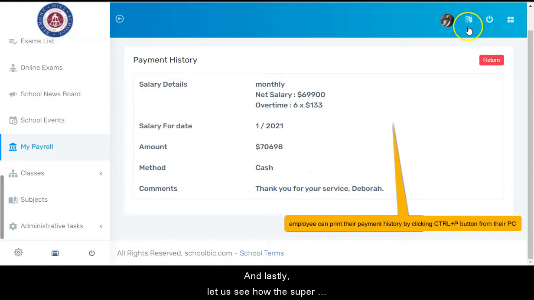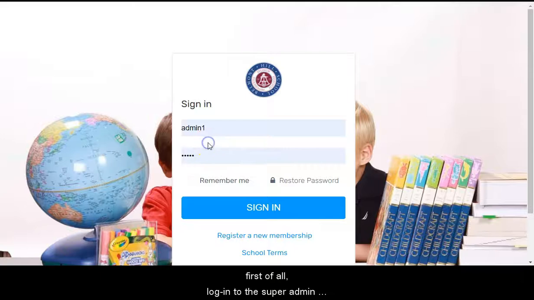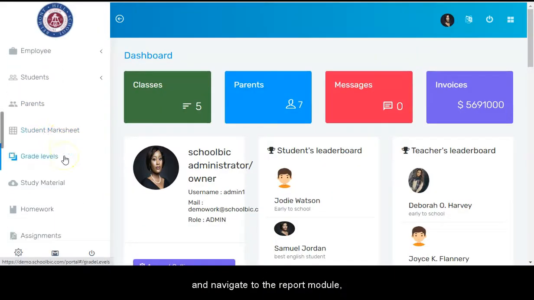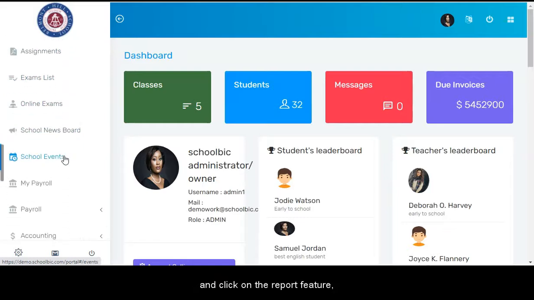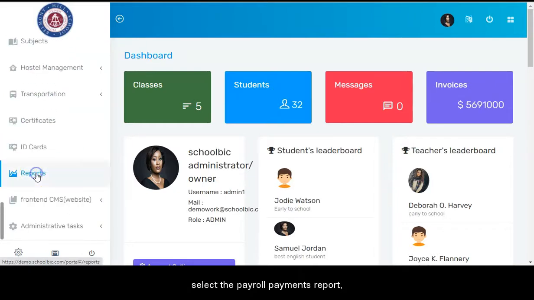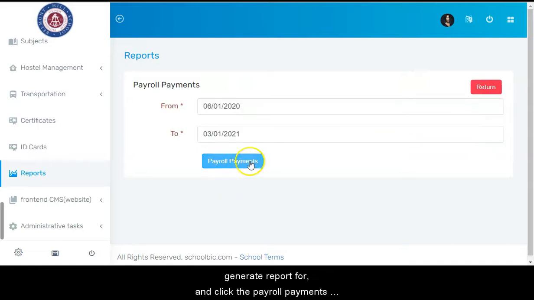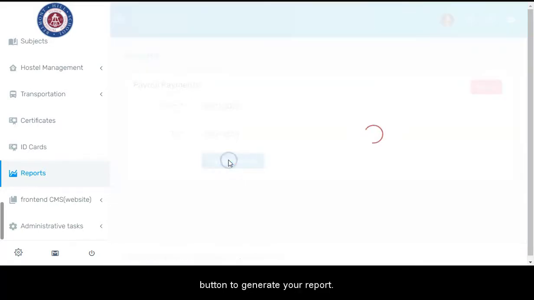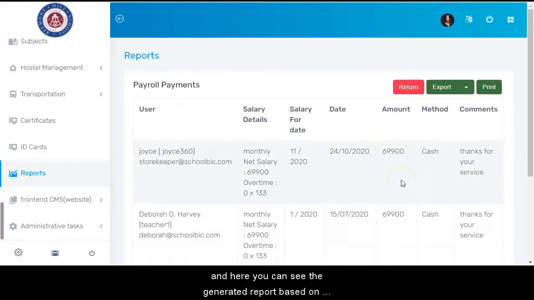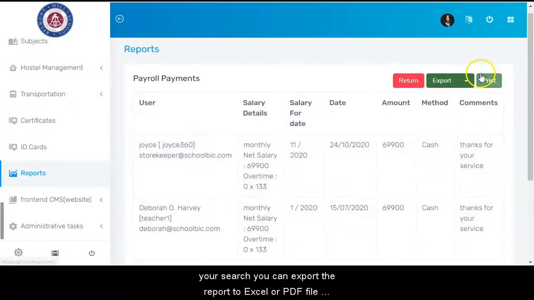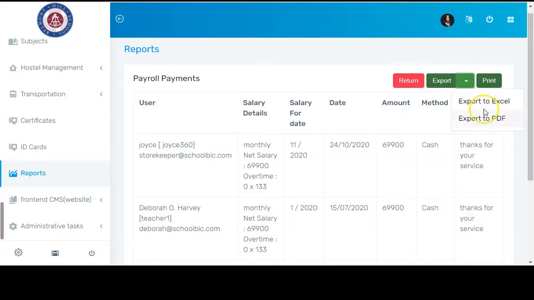And lastly, let us see how the super admin can generate a report of payroll. First of all, log into the super admin portal of your school management system and navigate to the report module and click on the report feature. Select the payroll payments report and enter from which date to which date you'd like to generate the report for, and click the payroll payments button to generate your report. And here you can see the generated report based on your search. You can export the report to Excel or PDF file and even print the report.